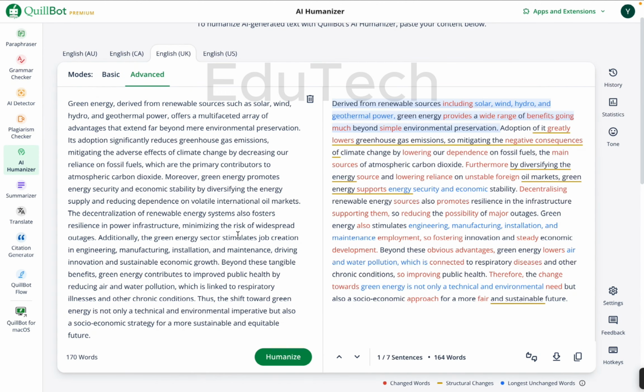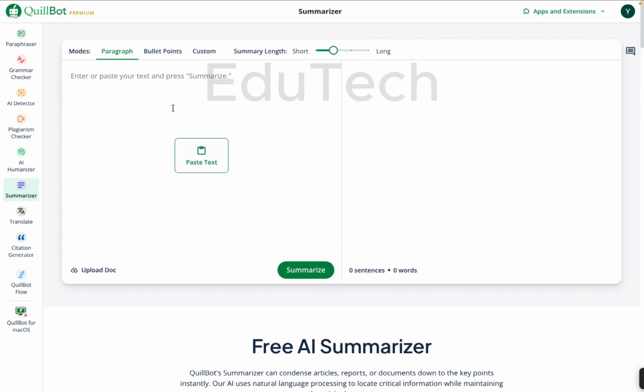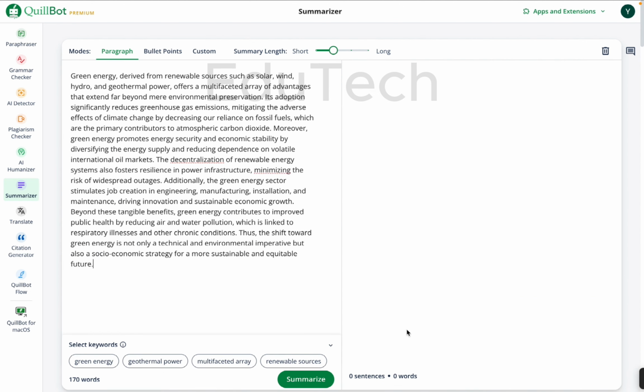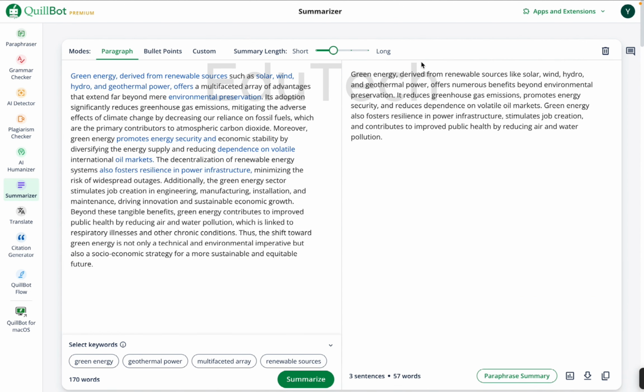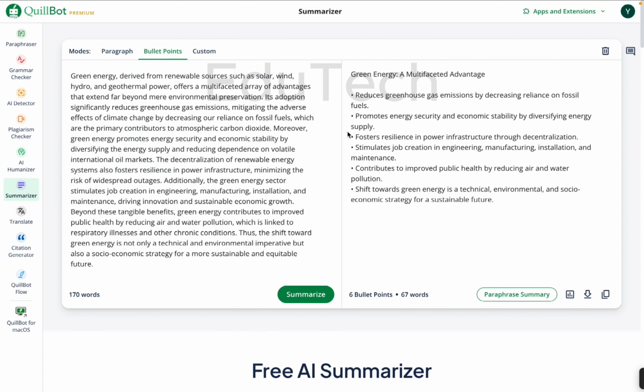If we go to the advanced mode, we see that our paragraph sounds more human, but it still keeps the quality of the work. The next is also another really important tool, which is the summarizer. If we paste it here, it'll summarize this in a paragraph for us, or, which is probably even more important, in bullet points, as it gives you just the main points of this entire paragraph, and you can also do it custom, so it summarizes it the way that you want it to.